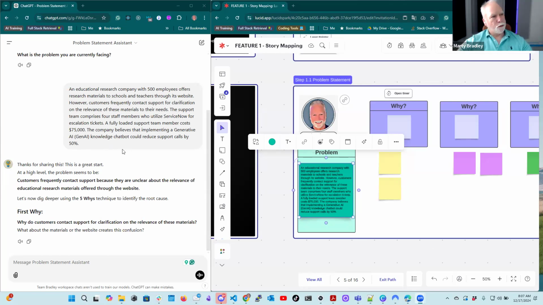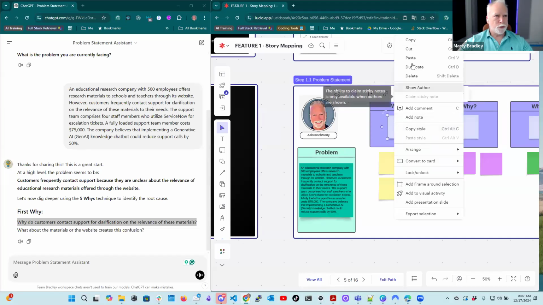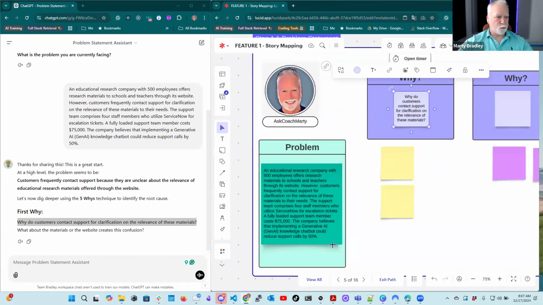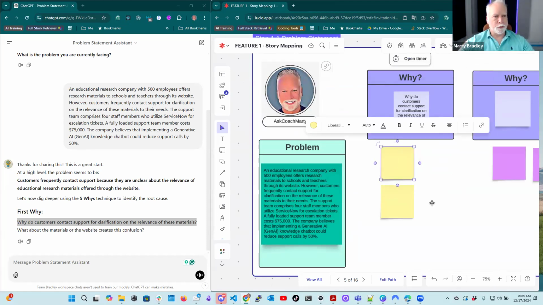If you haven't built these custom GPTs, in my training I show you how to do this. Instead of just dumping out the five whys, it's going to work through them one at a time. So I'm going to copy and paste the first why into Lucid, into my chart. At this point, if you have your team in here, you can go through and ask these questions. So why do customers contact support for clarification on relevant material?